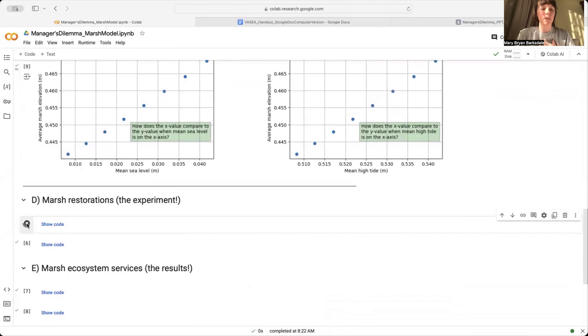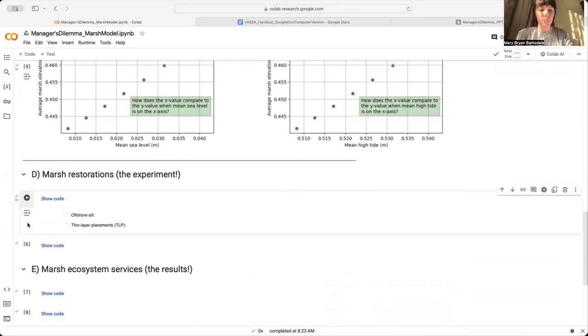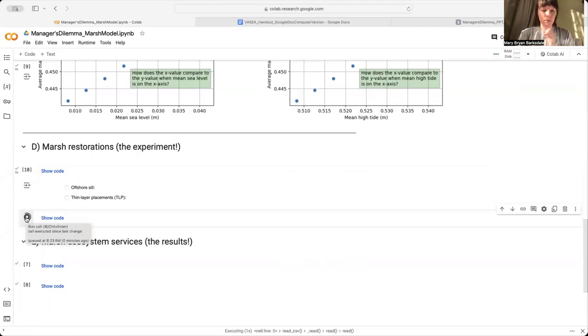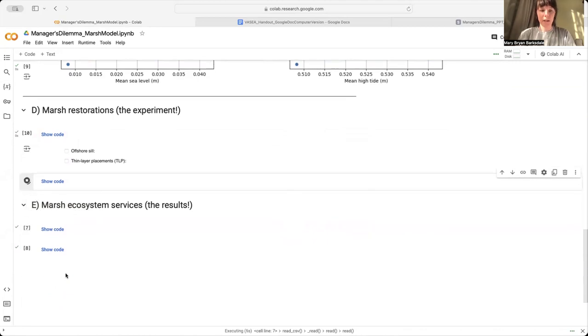And then continuing down the model, every time pressing this black play button, we see that the next section allows students to choose which restoration they want to implement. And so they have 4 choices. They could do no restoration by not selecting either of these. They could choose to implement the sill, the thin layer placement, or both. So now let's do just the no restoration scenario, because I want to show you the elevation profiles, which is the next graph that is produced.